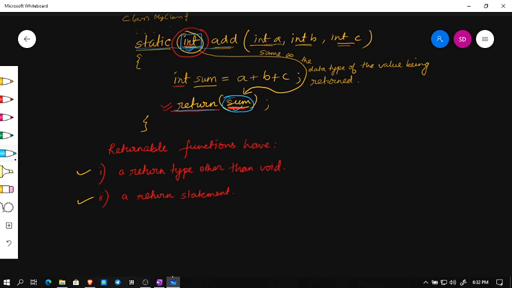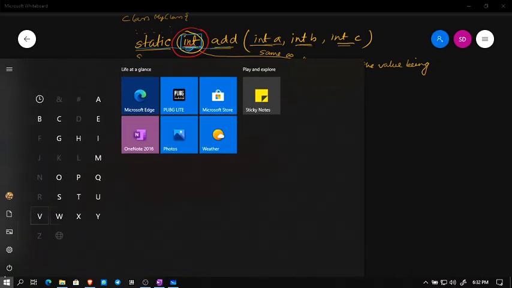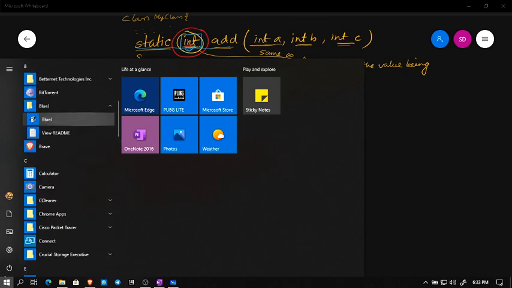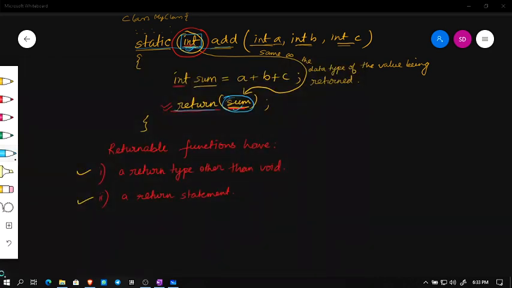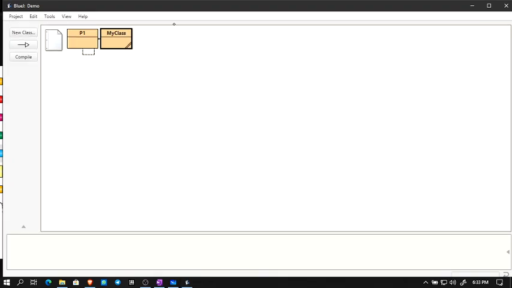These are clear, so let's move on to an example. Let's write a program that has multiple methods, some of which will have a return type and some of which will not. Let's write a program to help you understand better. What we are going to do is write a simple program.